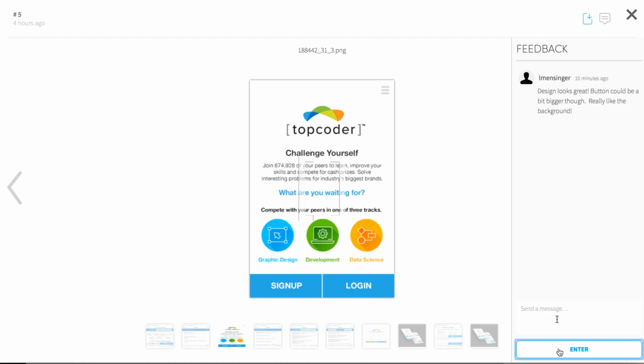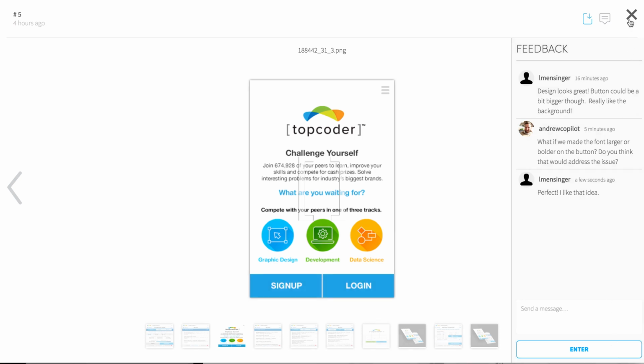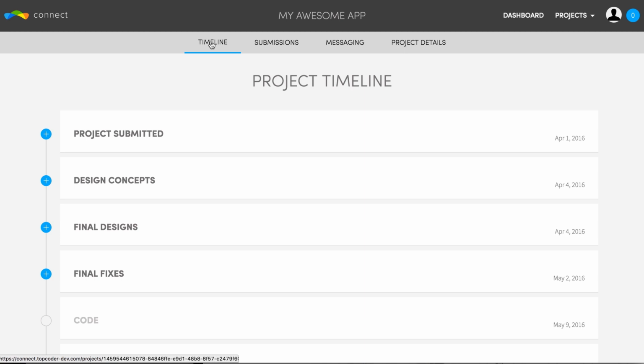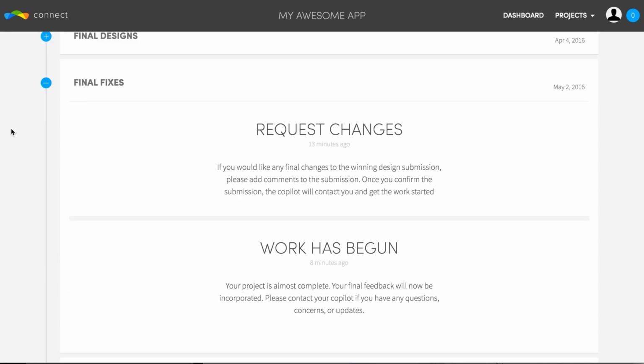Your comments help the Topcoder community understand what you like and what to adjust, and community members can respond to your feedback with questions of their own before they begin refining designs. A few days later, you'll receive final design submissions based on your feedback. Your co-pilot helps you select the winning designs and also works with you to direct any final fixes you'd like, such as adding elements from one winning submission to another.